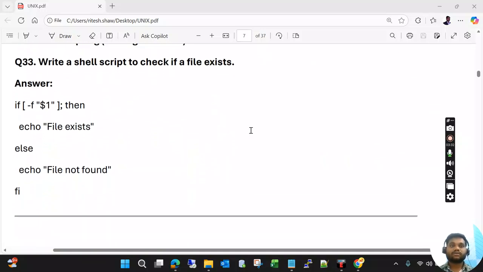You are given a shell script. Can you check if a file exists or not? We can use if -f $1, then echo file exists, else echo file not found, and then fi. So to repeat: if -f $1, then echo file exists, else file not found, fi.